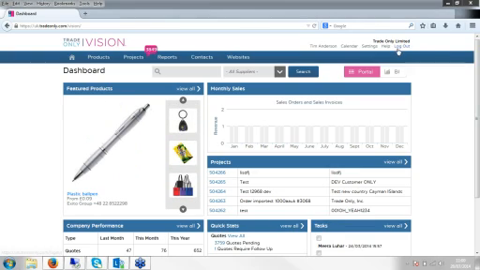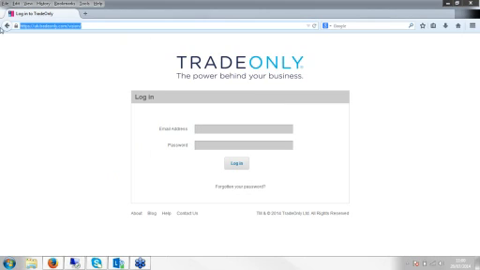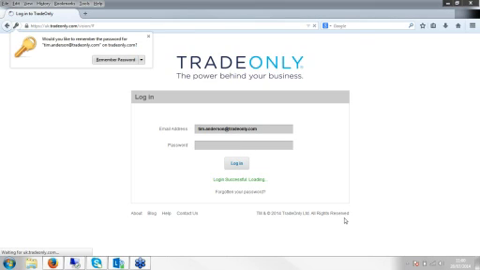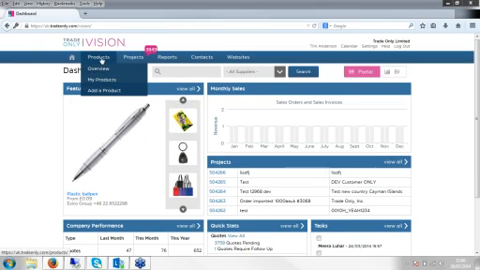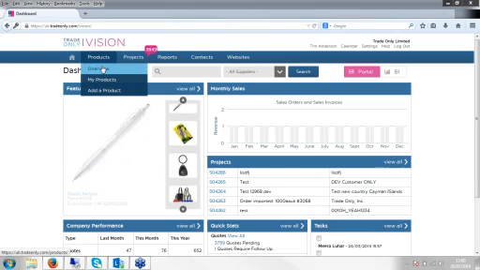So you will be given a URL, uk.tradeonly.com/vision, and a username and password. So all we need to do is pop in our username and password and hit login. And that's going to take us straight into the site itself. So from here, you'll see a dashboard when you first land with a couple of featured products on it. And where we're going to go for product research, first of all, is the product overview right here up at the top.